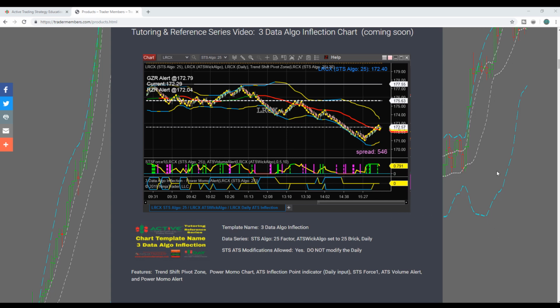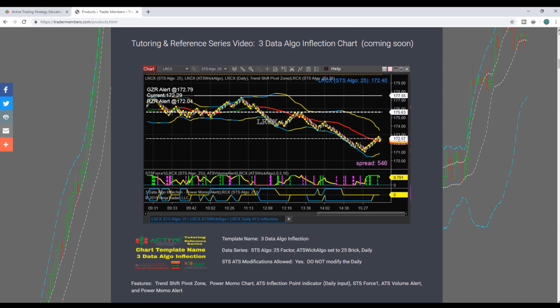As we progress through these charts, I want you to notice, I'm going to go faster now because a lot of the basics you've picked up off this first chart. This page will have a tutoring and reference series video. This will be the title of it. This will be the icon on the YouTube channel. Each one of these, we're going to make a reference video on each chart that tells you exactly what the name of the template is, what the data series are that's preloaded prior to loading a template, and what you're allowed to modify.